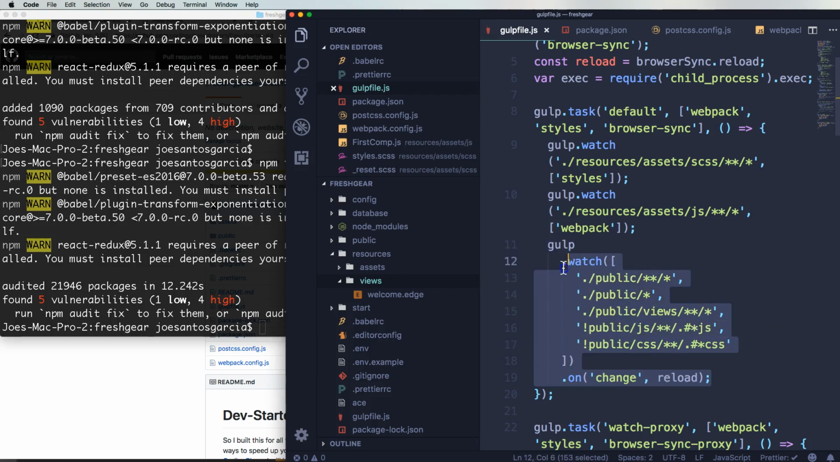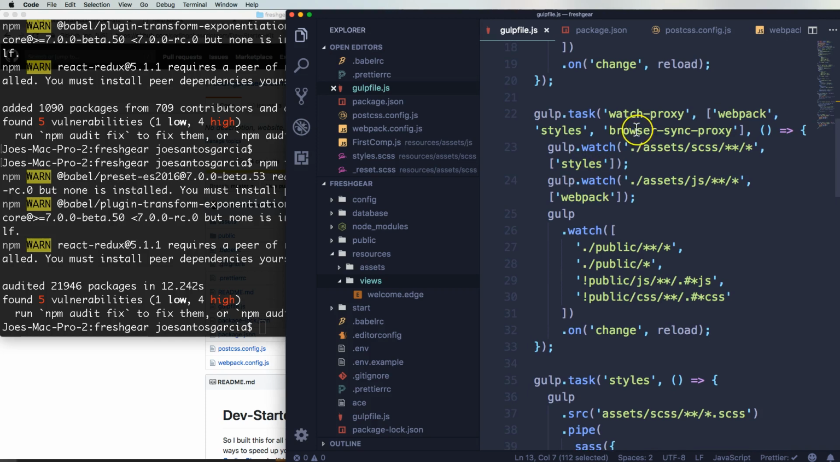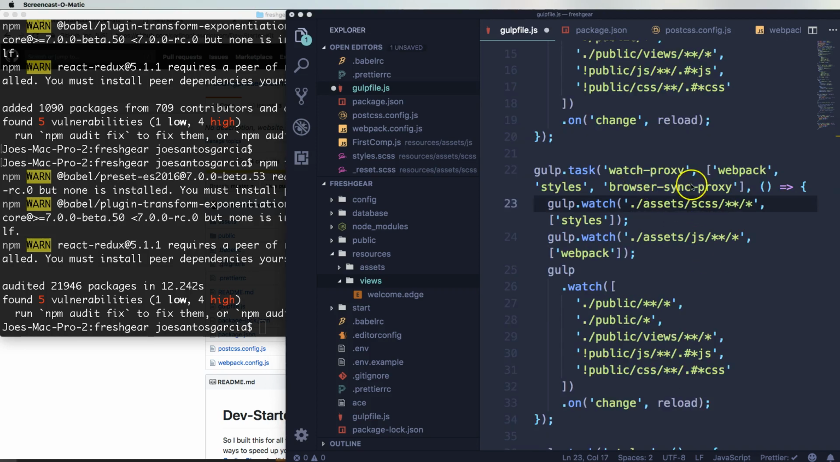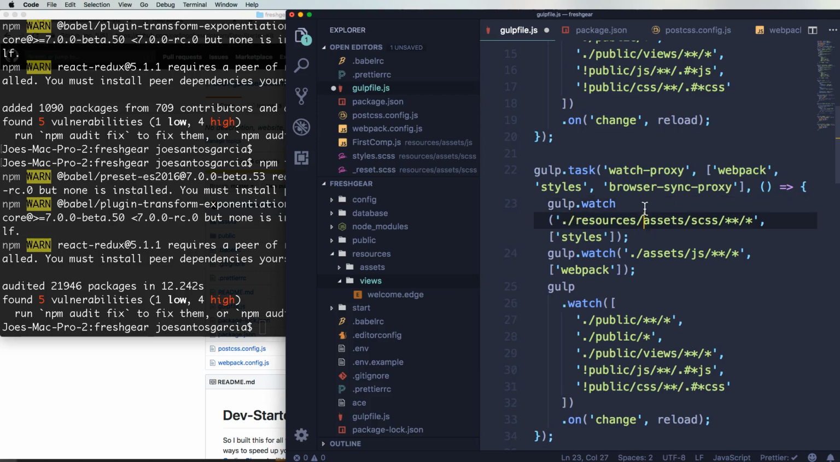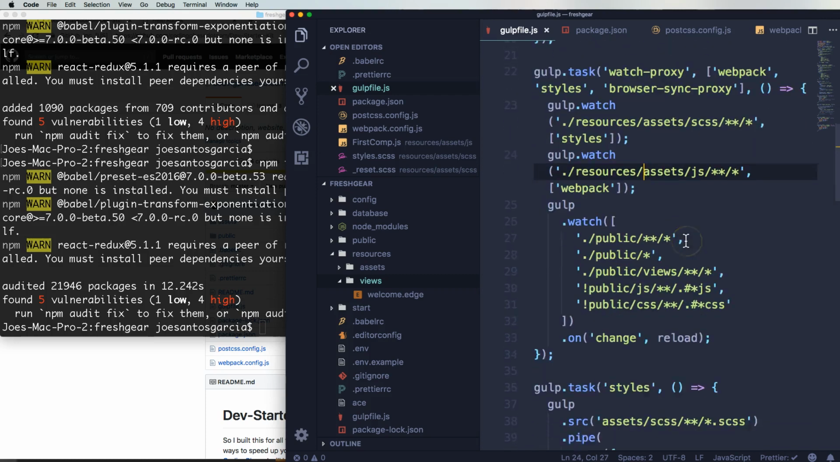Let's see, where is it? Watch, this is fine. I'm just going to copy this area here. Okay, come down here to the watch proxy, paste this here. Also, we have to change the watch proxy, the location of the Sass and the location of the JavaScript files. So make sure you put in the resources. Okay, put it like that.